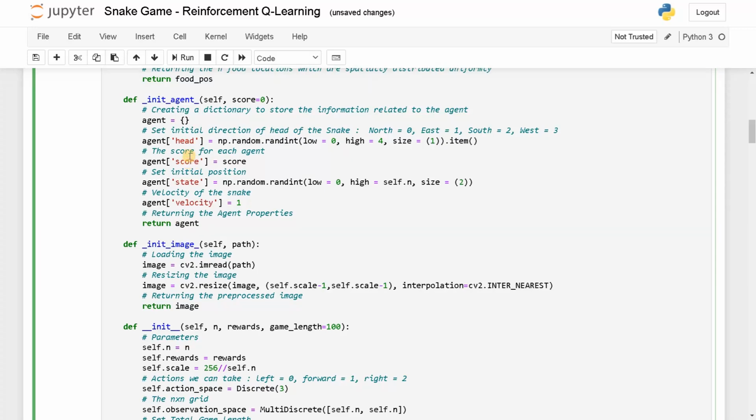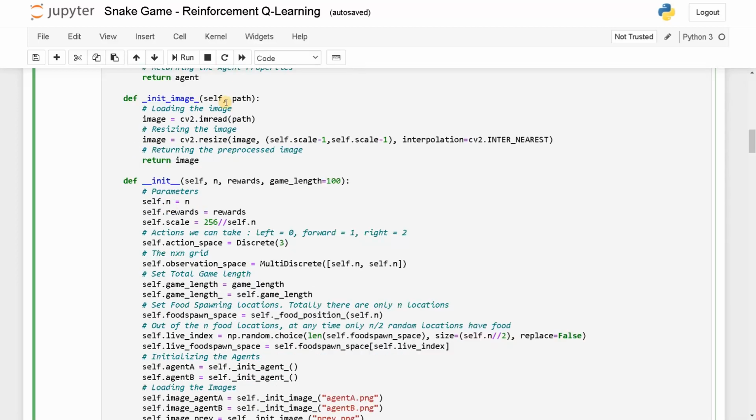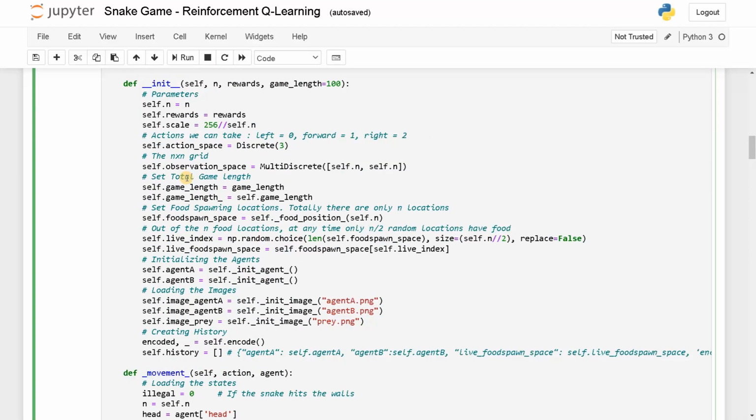And here we have the score. Initially it will be 0. And this is the state. So this is just a random position where you place the snake initially, and this is just a velocity. And init image means for the snake we have an image, that is a PNG file. We'll be loading that, and you can get those files in the GitHub repo.